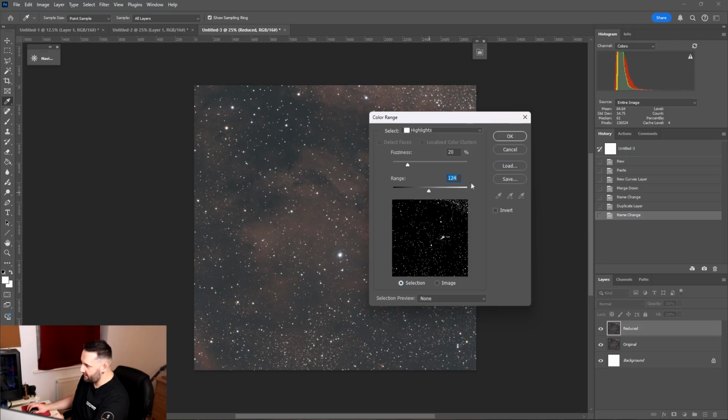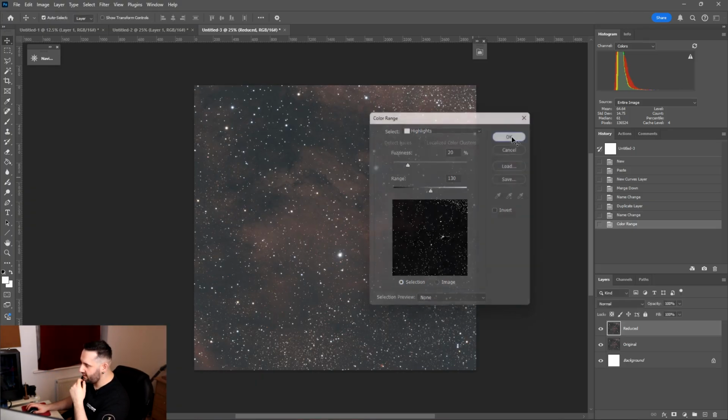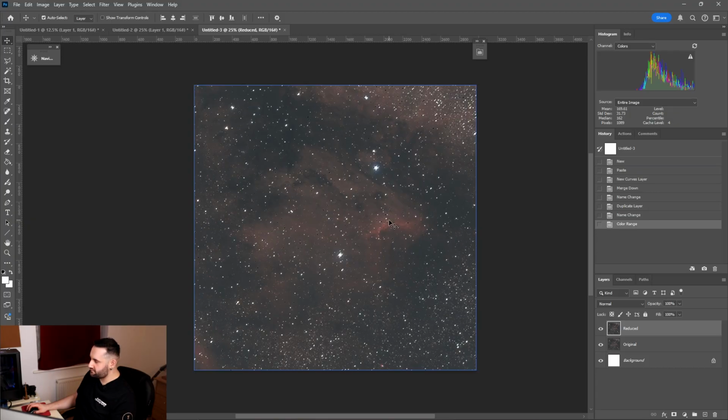If we go somewhere in the middle to, I don't know, like 130, we can see the stars selected are going to be these ones all around here. There is a bit of the nebulosity by the looks of it being selected right there, that very brightest part. I'm not going to be too concerned about that, and I'll show you why. Fuzziness is almost like feathering, how much more it's going to select to help feather that selection, but I'm going to choose that.